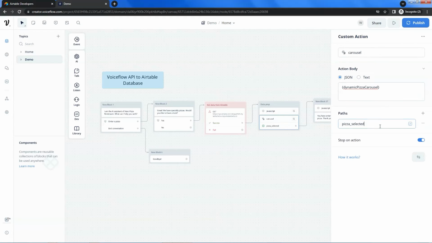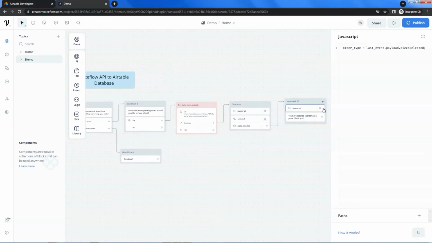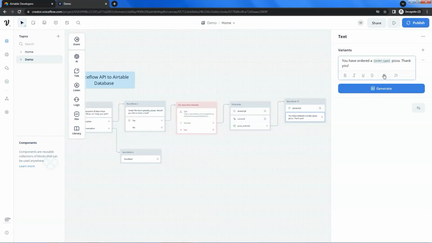We enter pizza selected as the default path and turn on the stop on action. In the next JavaScript block, we set the variable order type as last_event.payload.pizza selected. In the last text block, we confirm the customer's order with this variable and say thank you.